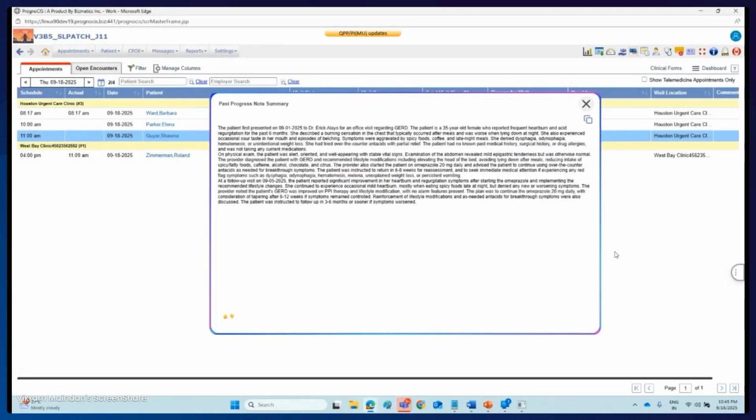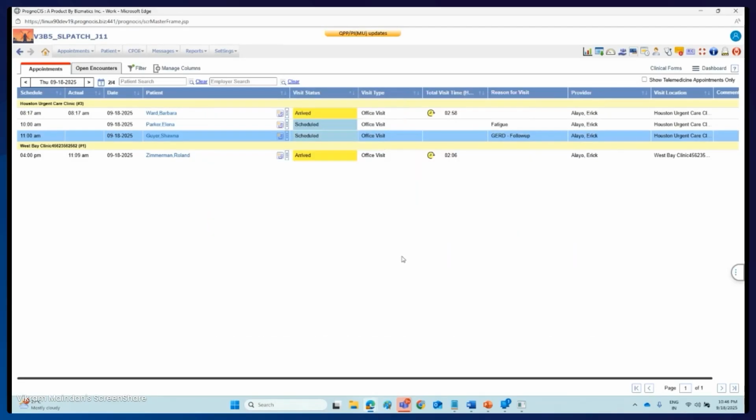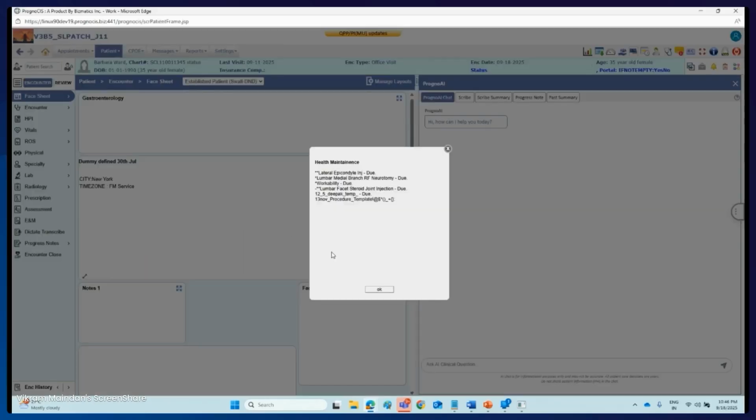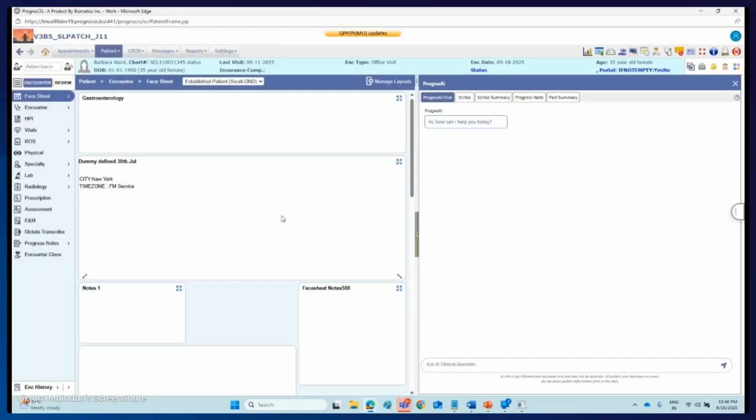So that is about the PrognoAI chat and the past progress note. Now let's go ahead and go to the encounter. So the patient's encounter has been marked arrived. I will start the encounter or go into the patient chart. And here you will see that we have 3 panes here.